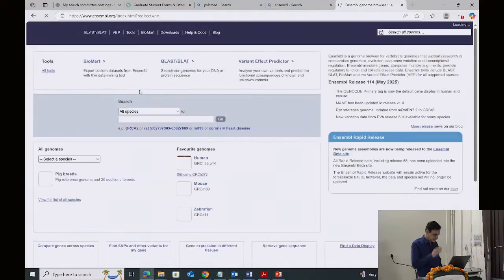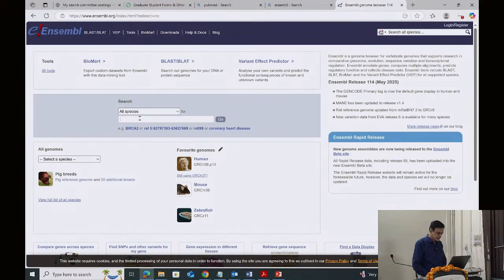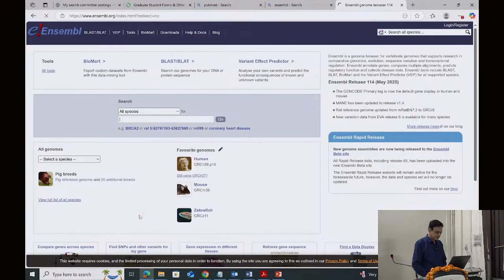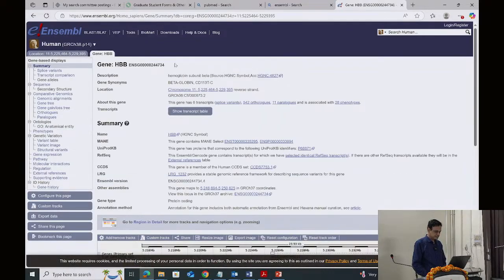We'll go to Ensembl and then click on Ensembl. Then we'll type beta globin or just HBB. HBB is hemoglobin subunit beta. It actually came pre-populated, so I will select this one. Okay, HBB, and here it is, the hemoglobin subunit beta.